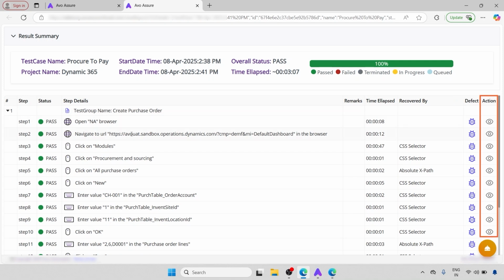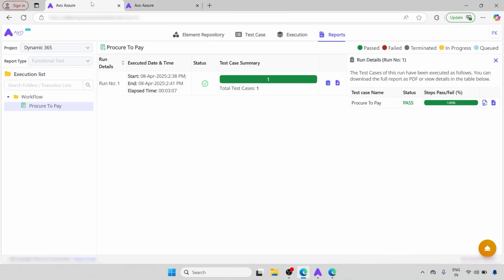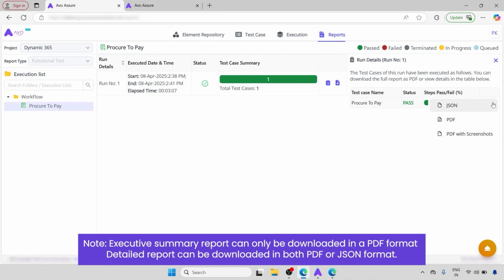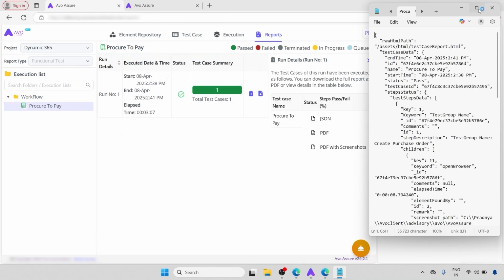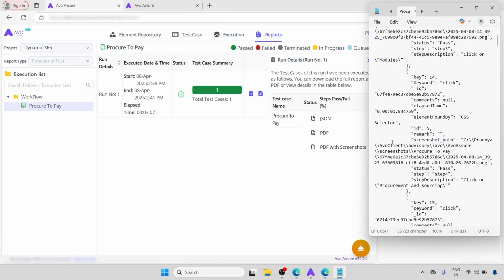Clicking the eye icon from the action column displays a screenshot of the AUT for each step performed during the execution, respectively. Now, navigate back to the Report tab and click the Downloads icon. 3 download options appear: JSON, PDF, and PDF with screenshots. Click on the option to download the report in that format. Once downloaded, click Open from the pop-up to open and view it.